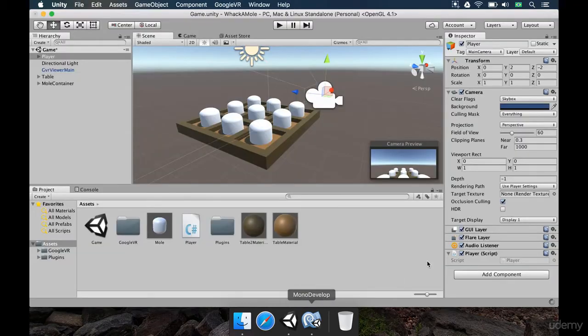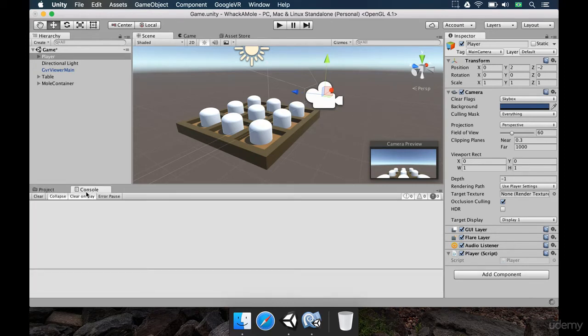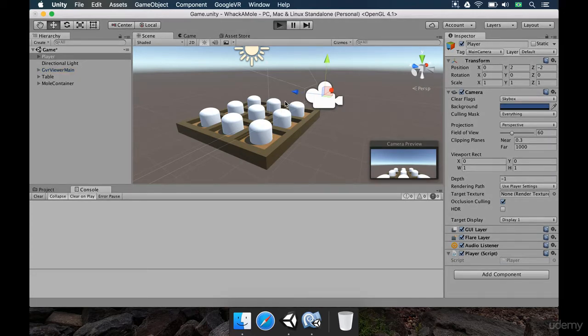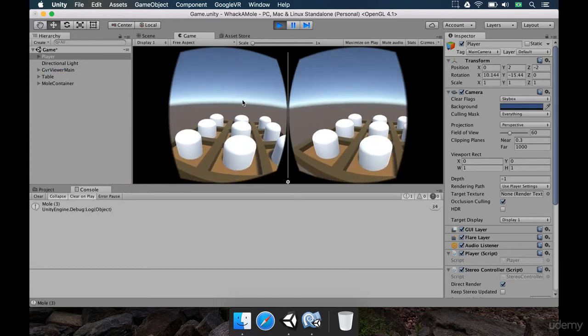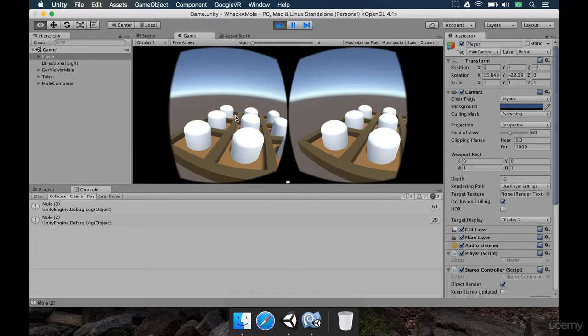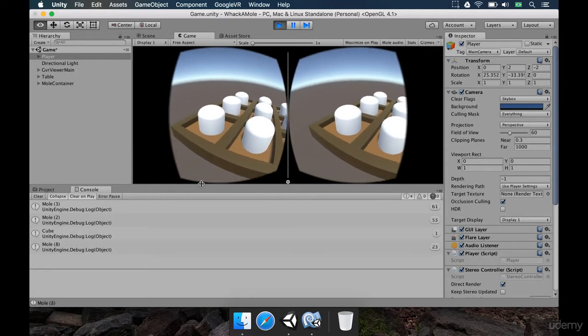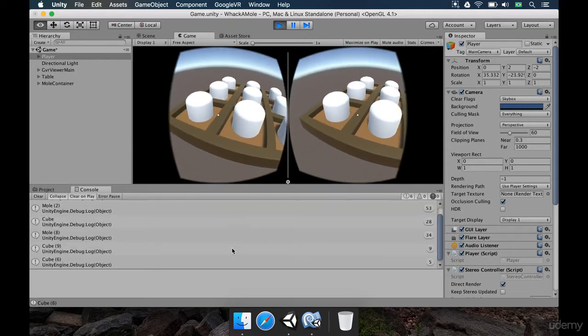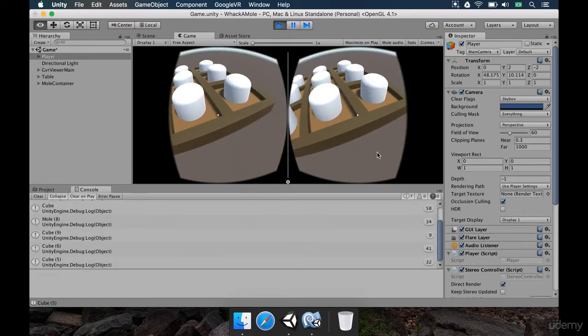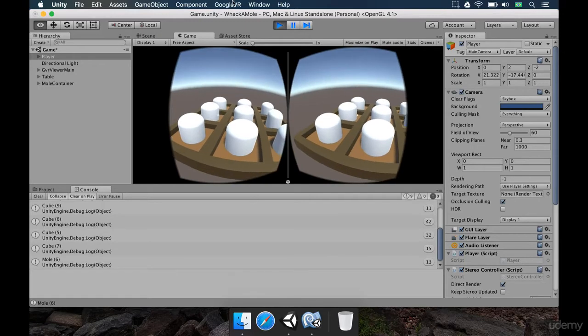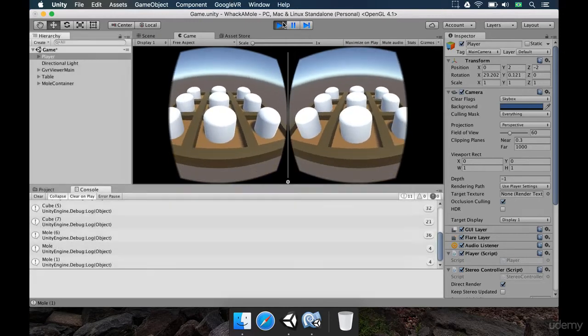So we save this, we go back to Unity and wait for the compilation to complete. And we're going to choose the console window just to see if we have any code mistakes. And if we didn't, and we hit play, it's going to print whatever we're looking at. So if we look at this mole here, it's going to print mole 3. If we look at this one, mole 2. This one, mole 8. If we look at the table, it's going to print cube 9, cube 6, so all of the components that we added in the table. Okay, so we can successfully understand where we are looking.